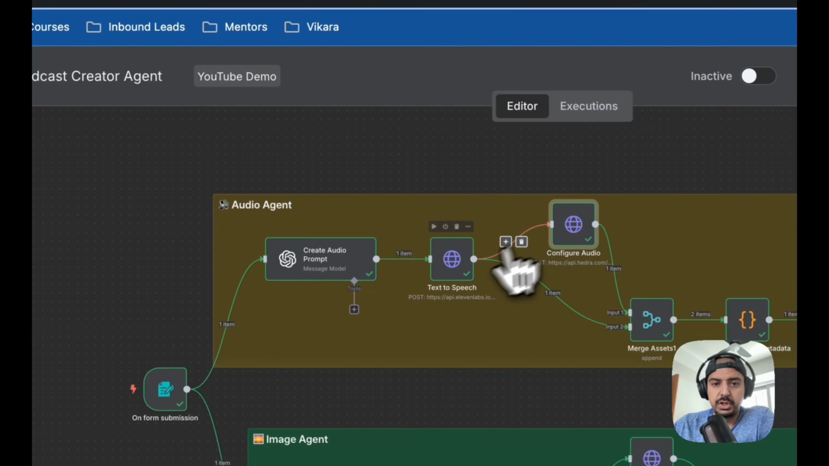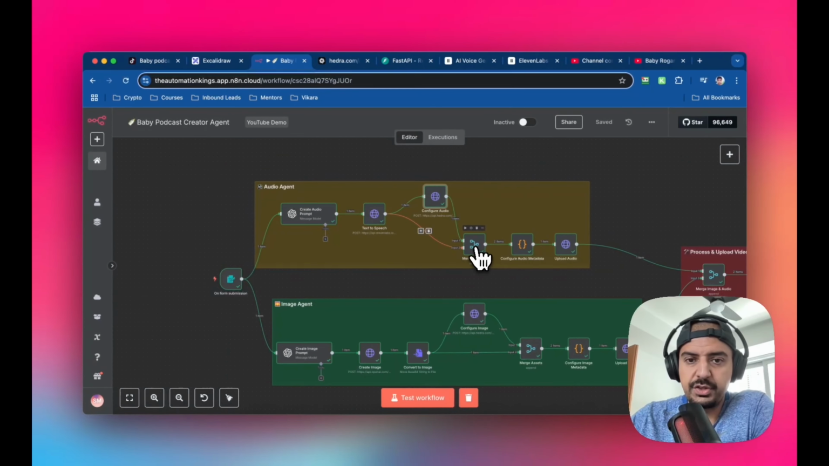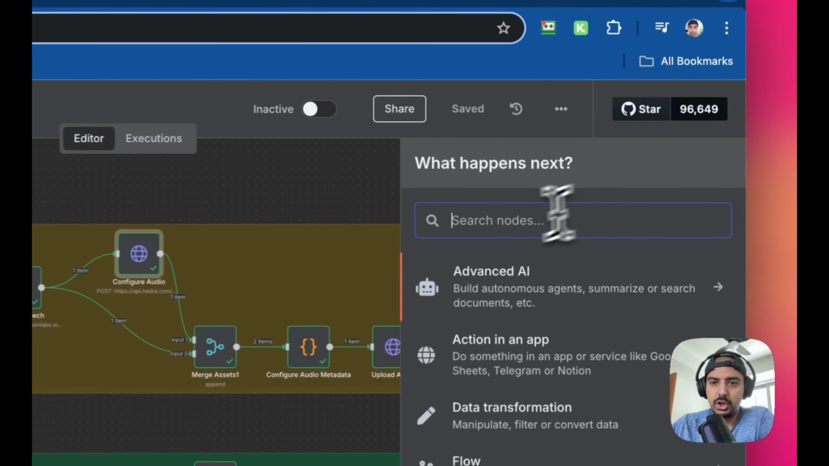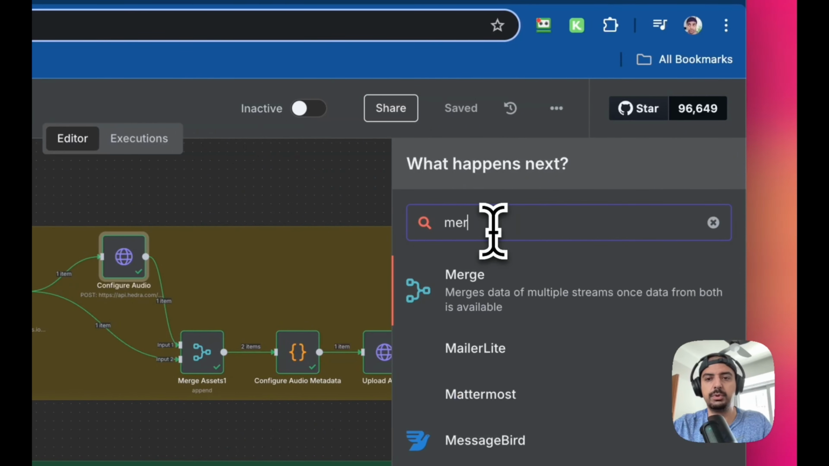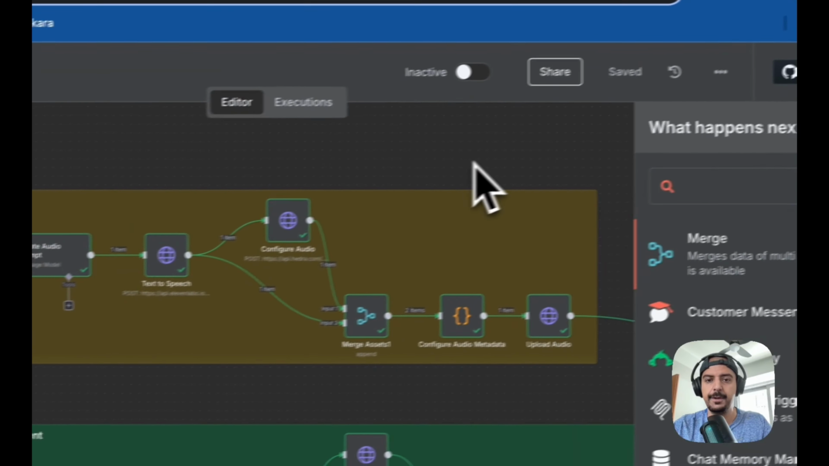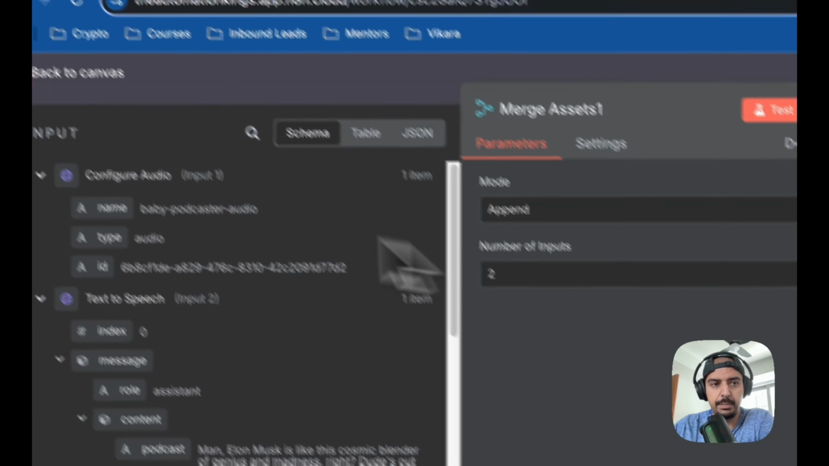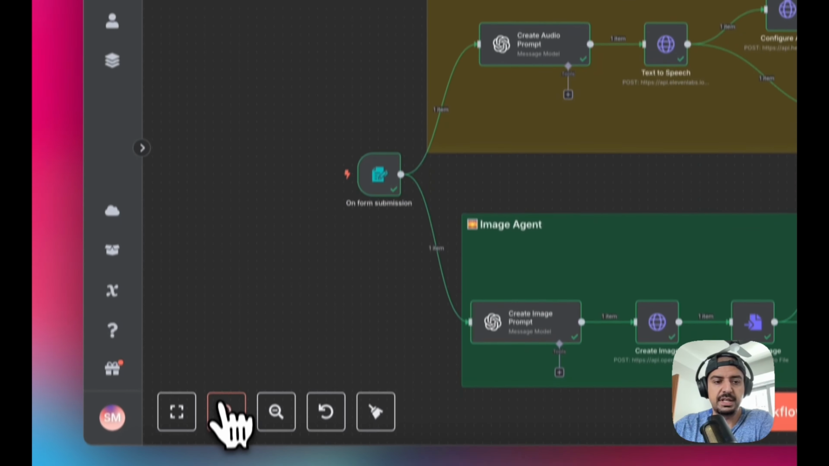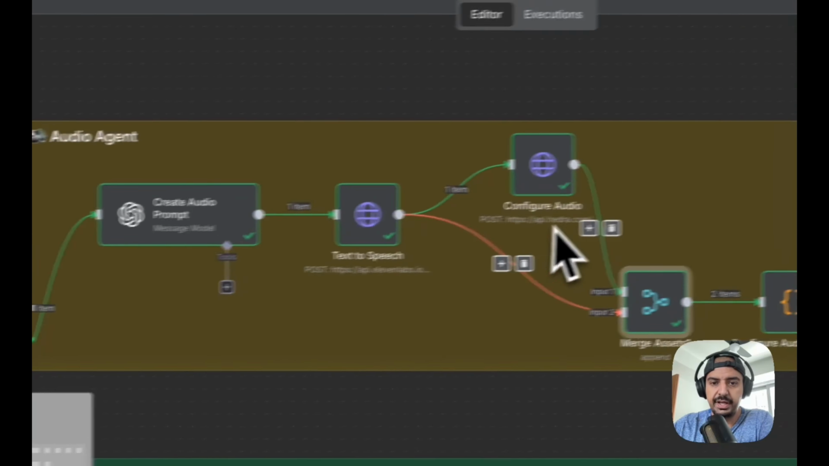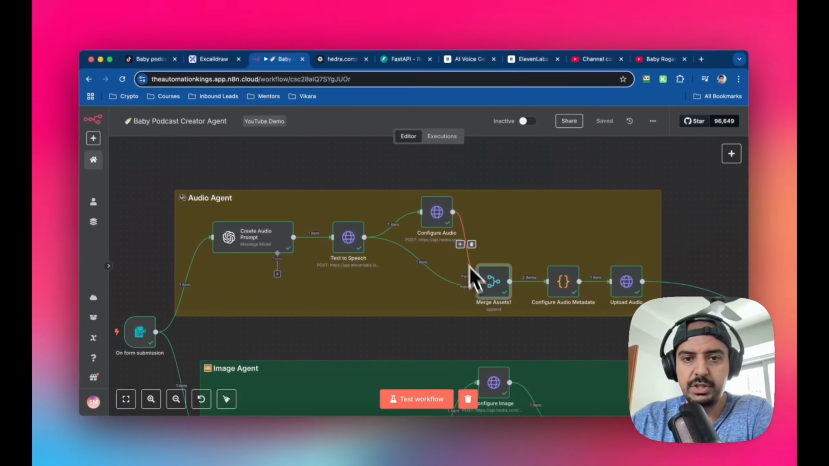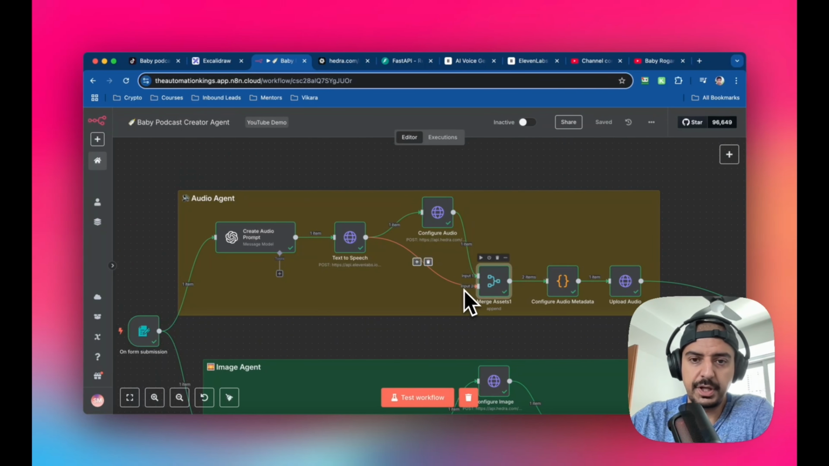So once that's done, you can then merge the two assets together. Just get a merge node. If you go into the node panel, find merge here, click inside of here, and then this is just an append, and you just want two outputs. So what you do is you just connect both of these into input one, this one into input one and this one into input two.